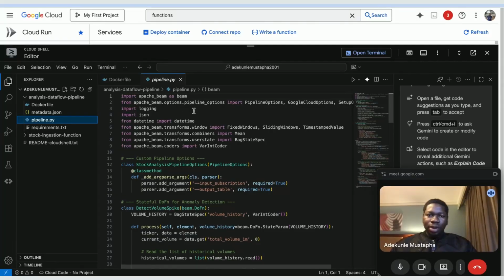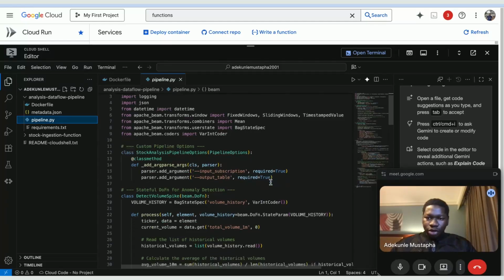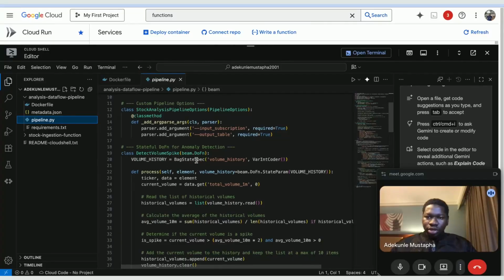Of course, we are using Apache Beam. These are the necessary imports that we are using. This is our input subscription, and this is our output. So we are telling Dataflow the input and output parts of the pipeline, which we configured here. And in this case, we are using a volume history. While we are using a volume history, we're trying to make Dataflow stateful. Typically, Dataflow is stateless, which means that it does not keep history. But we are trying to make it stateful.